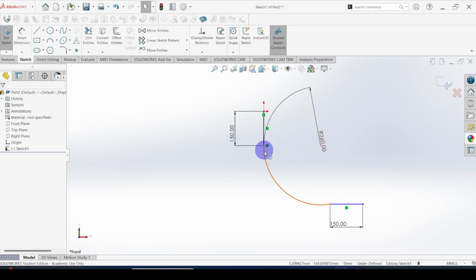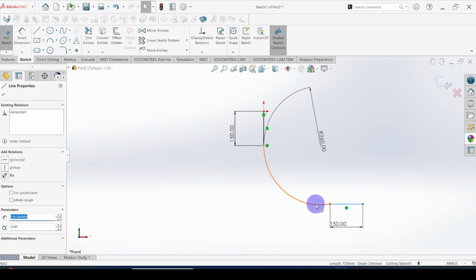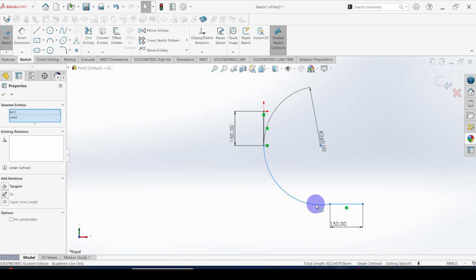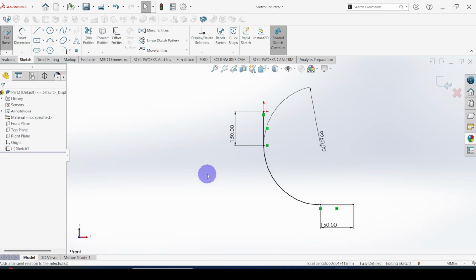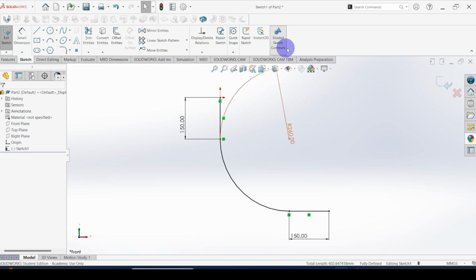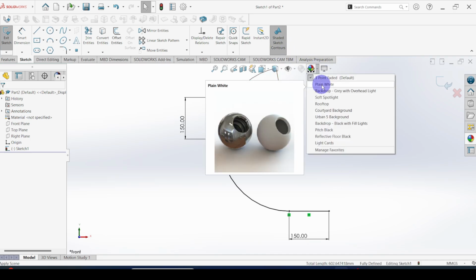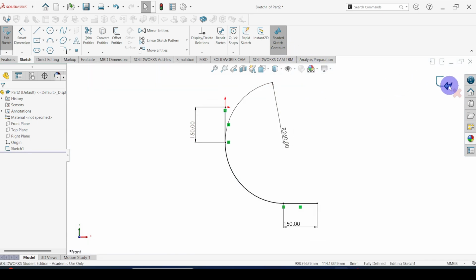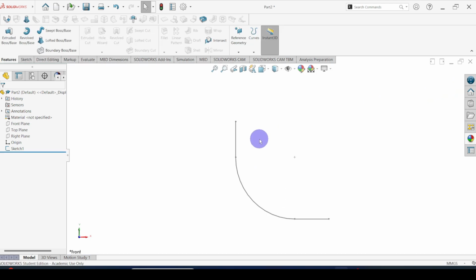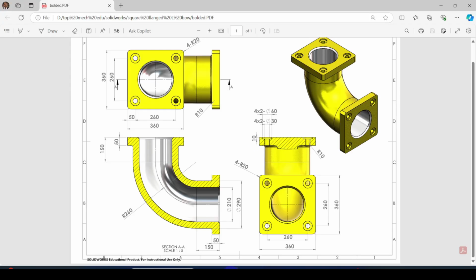Here you can see this vertical line and the arc are taken as tangent. If not tangent, you have to make it tangent. But here you can see there is no tangent. So select this line, with the control button select the arc, and make it tangent. Okay, now we have the fully defined sketch. Then exit sketch.